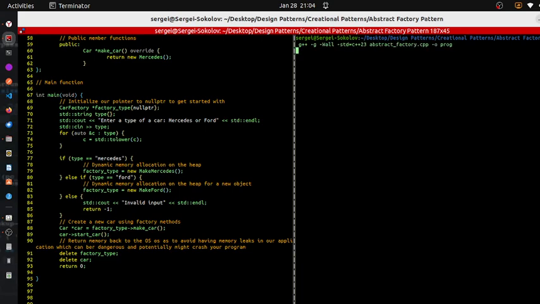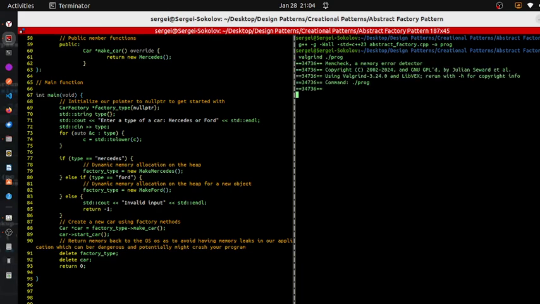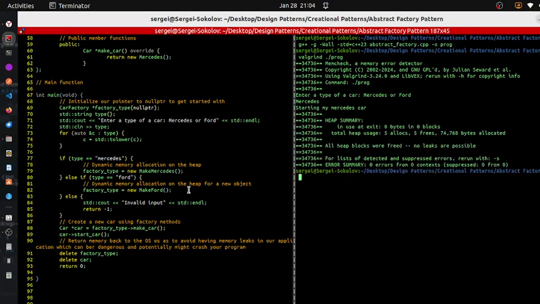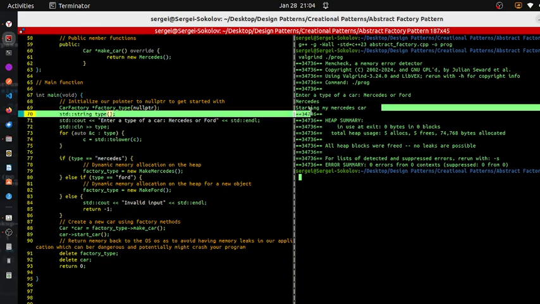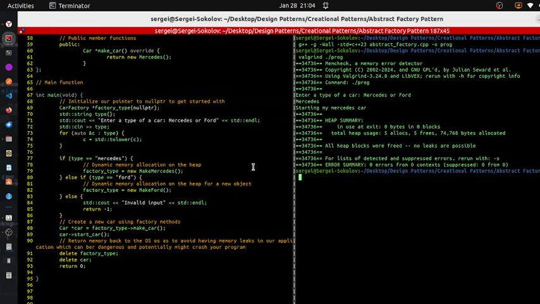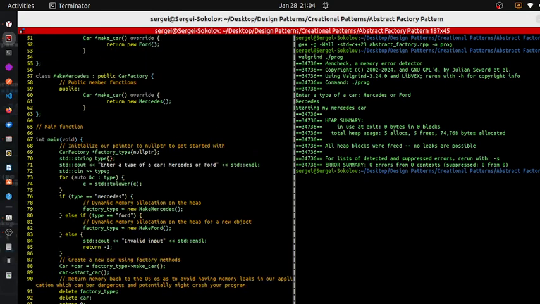Let's compile our program one more time, and we don't have any mistakes. Let's run it through Valgrind just to check for memory leaks. Alright, enter type of car, Mercedes or Ford. Let's say Mercedes. And we can see starting Mercedes. So what does it mean? That means that we successfully created a Mercedes car object.